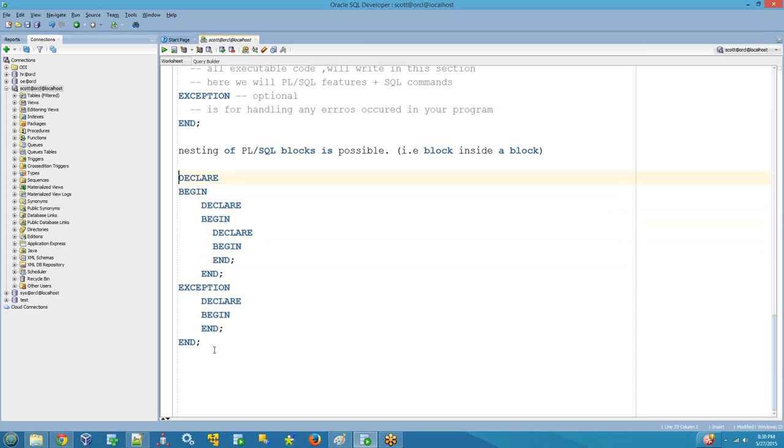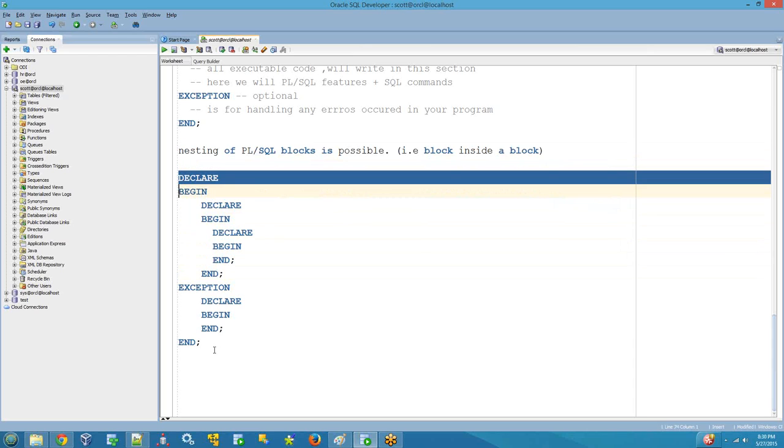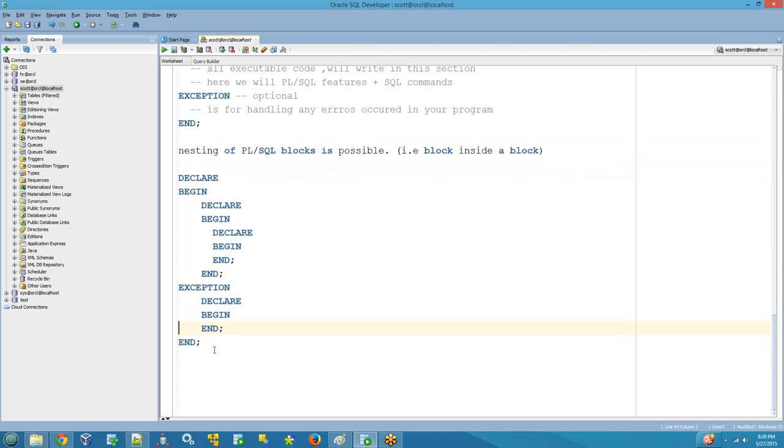So the point I'm saying here is that nesting of PL SQL blocks is possible. That means a block inside a block is possible. That's a very important thing. So a block inside a block is possible. Now this is the block.